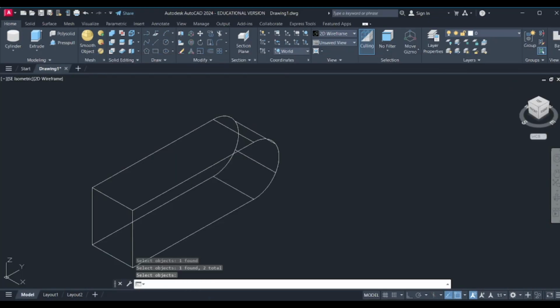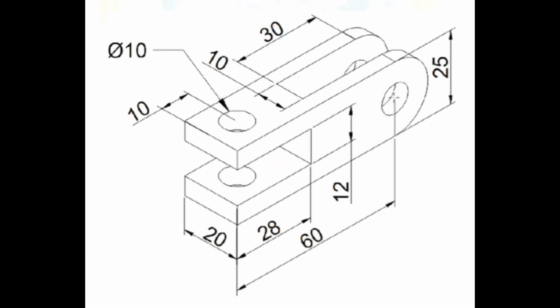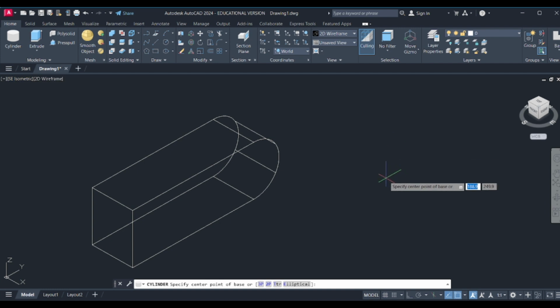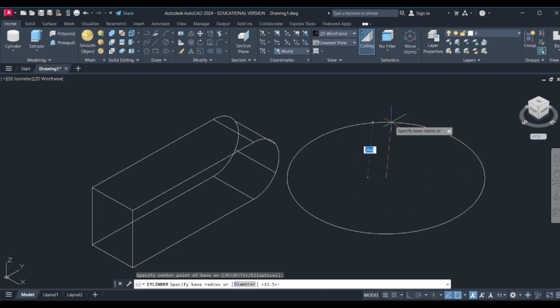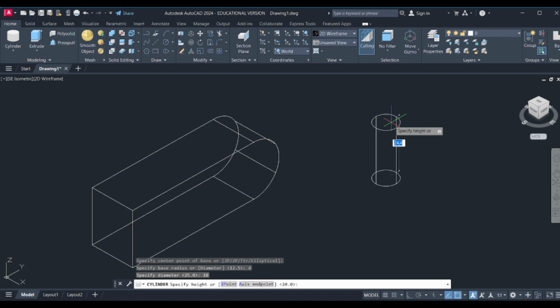Okay, so next I am creating the cylinder. Okay, I make the hollow cylinder portion right hand side. The diameter of the circle is 10 millimeter and the length of that hollow circle is 20 millimeter from the diagram. So I create the cylinder. Now go to the cylinder, click randomly the center point and define the diameter as 10 millimeter, enter. Then height is 20 millimeter, enter.